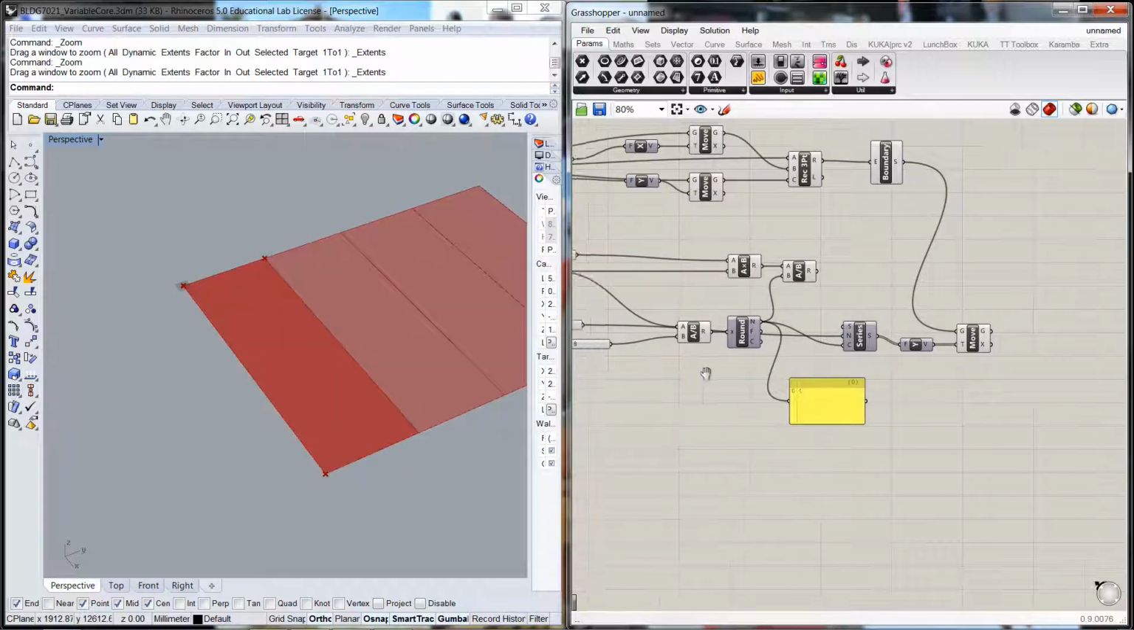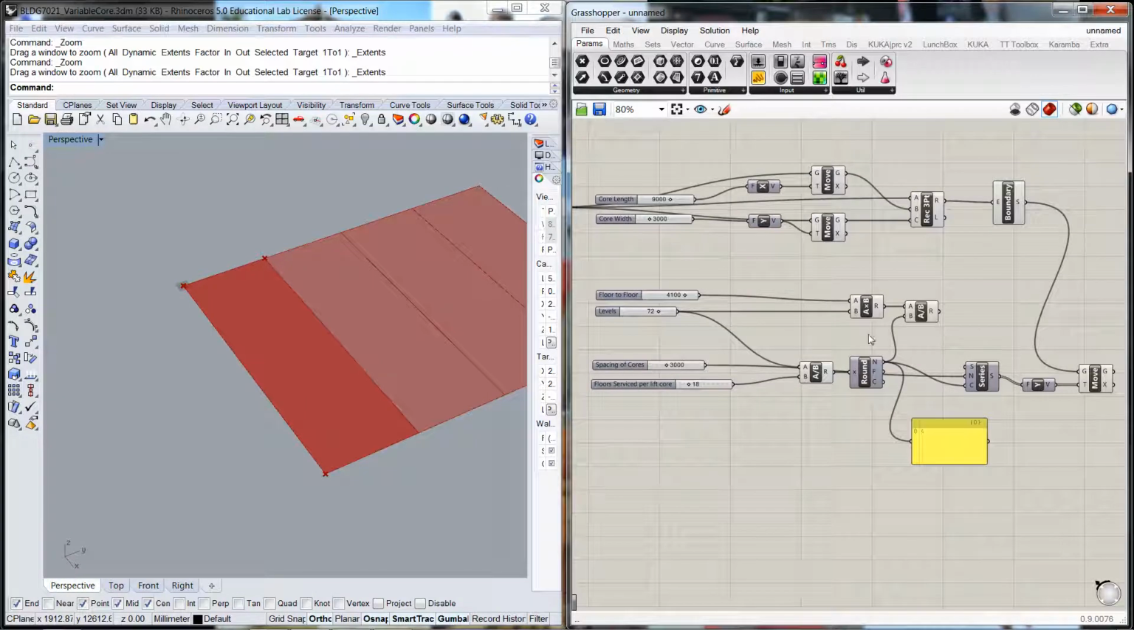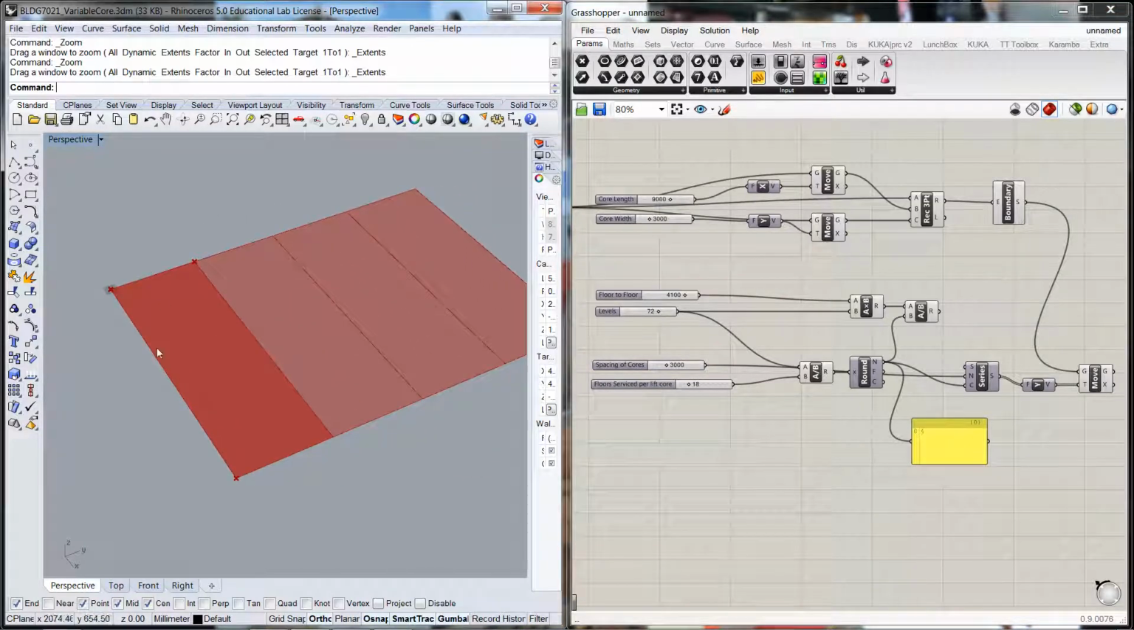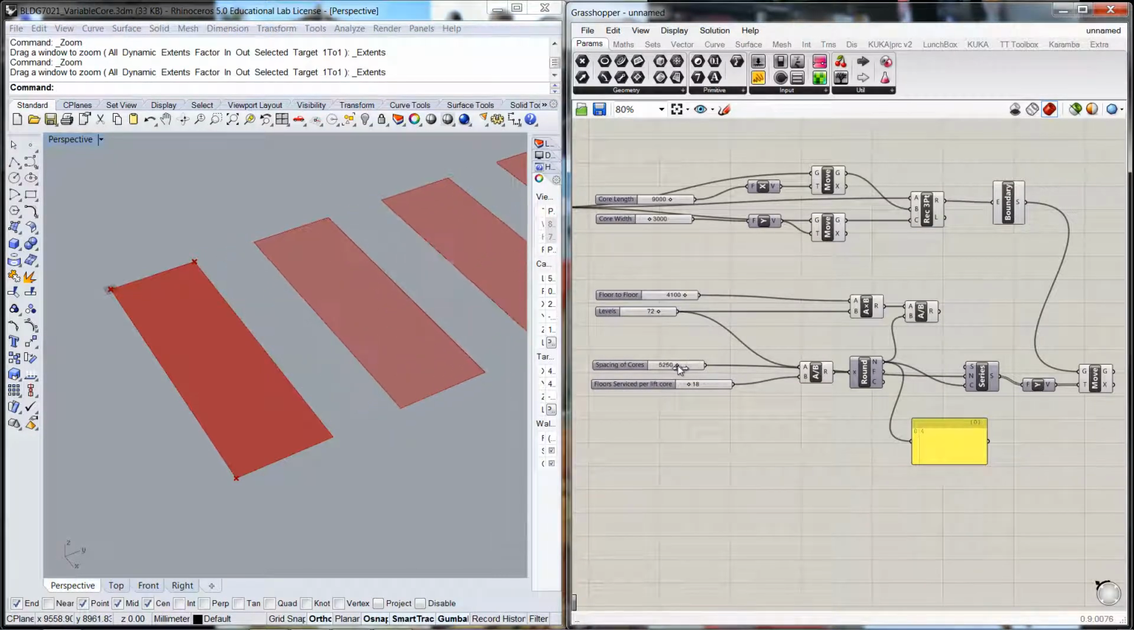So you can see here it's pulling up the number here, so it's duplicating it 4 times, and it's spacing them 3 meters apart. Now I've put a scaling there because, theoretically, you want to have space between the cores so you can actually get into the lifts. So we can do that through here.